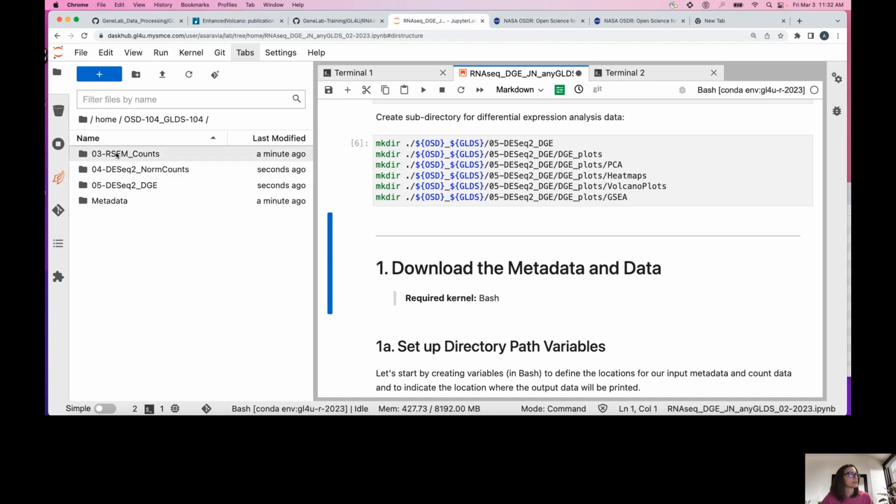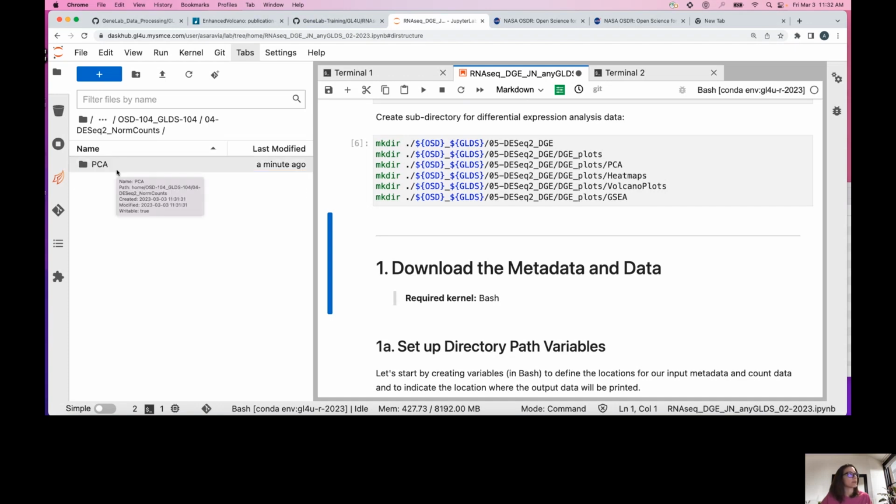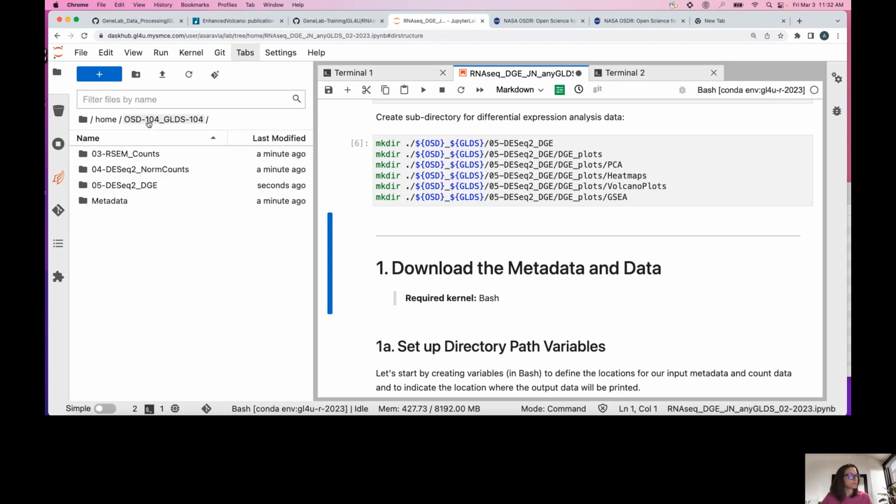And then you can go into the RSEM one. We don't have anything other than that, but in 04, we have the PCA directory that we made. And then to go back, you can click on it up here in your path. So now if I wanted to go back one, we could do that. And then if you look at the DGE folder, we have this DGE plot subdirectory in here, and that'll be all the subdirectories we made for each respective plot.